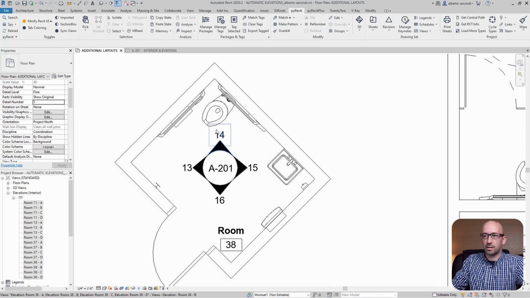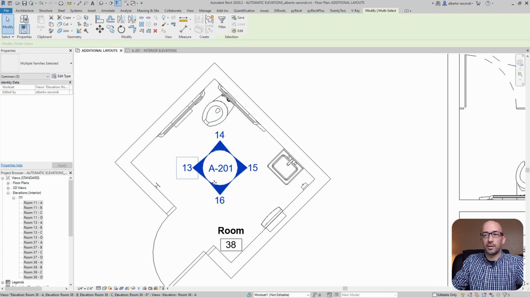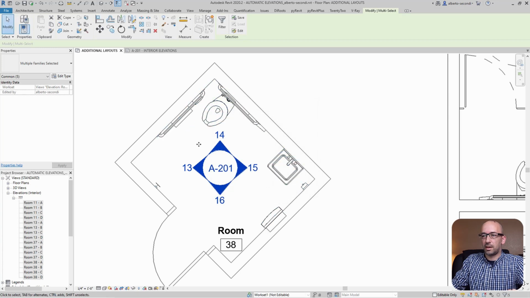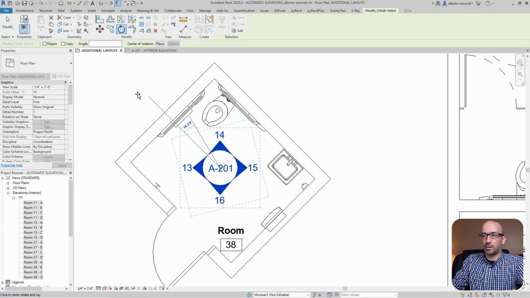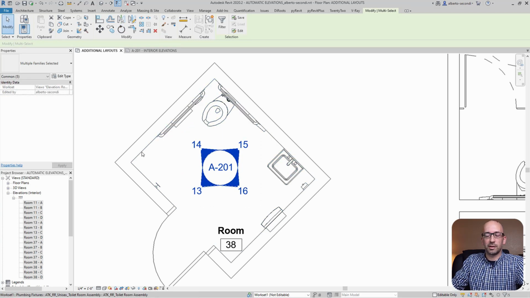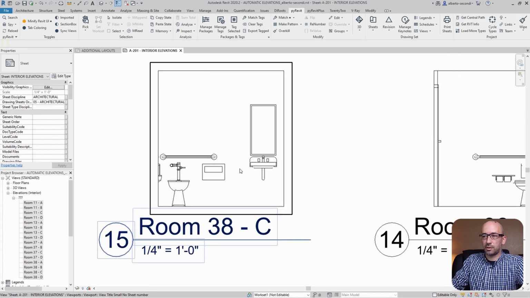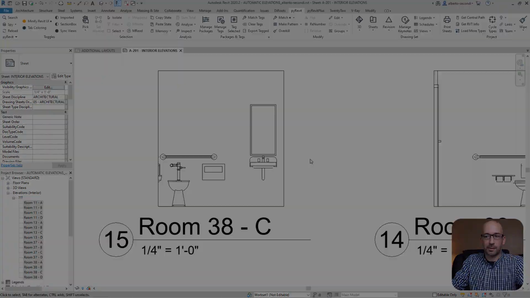But in this case, it's an easy fix because I can just select the view there, and with the filter, let's make sure we're not picking something else. So elevations and views, that works. And then I just know that I can rotate this 45 degrees, and if you don't know the angle, you can measure it. It's easy to measure, and just put in the right angle. And then when we go back to the actual interior elevation, you see that we have straight elevations now.